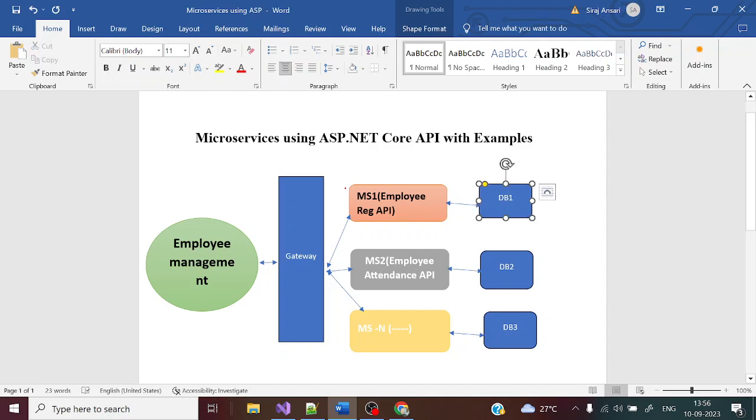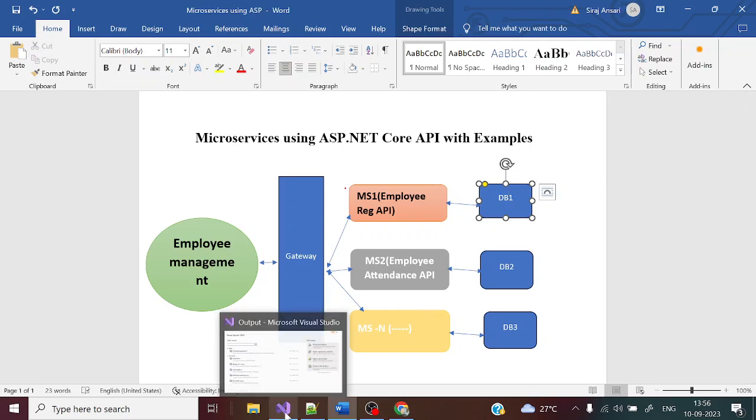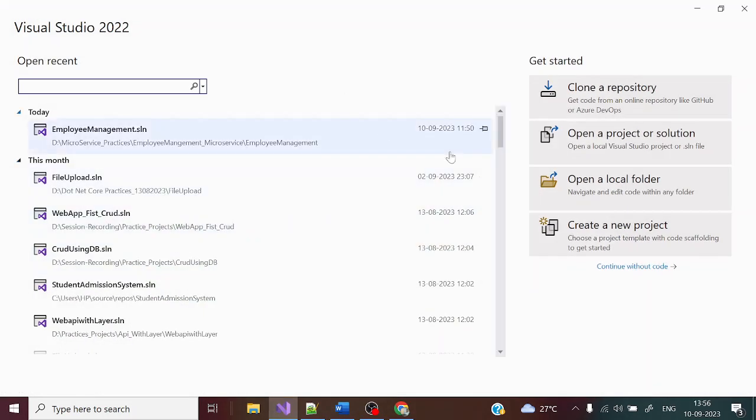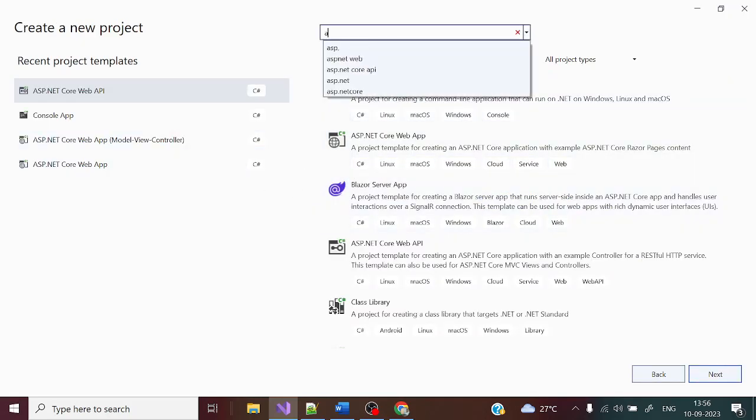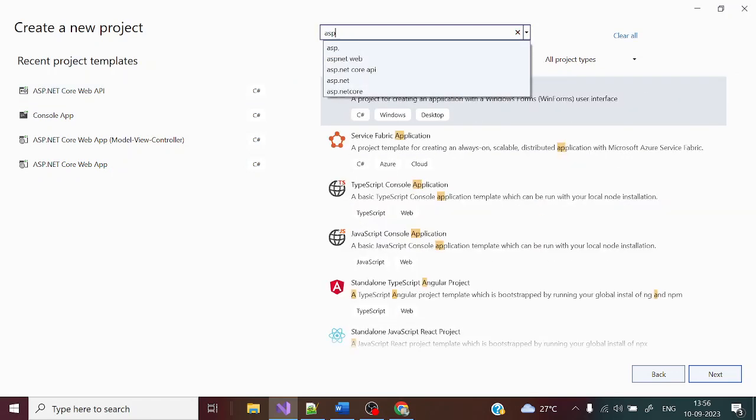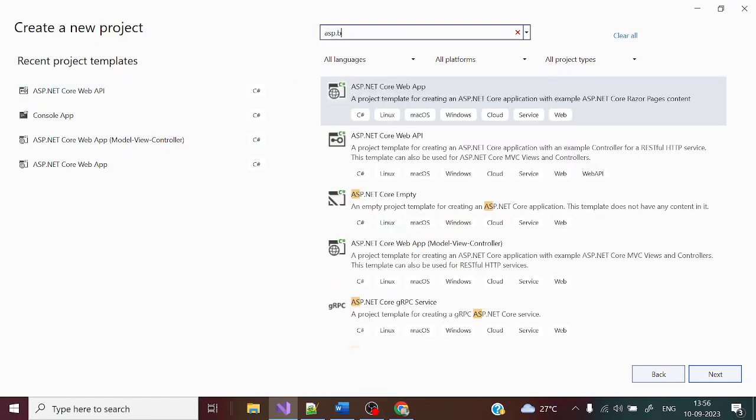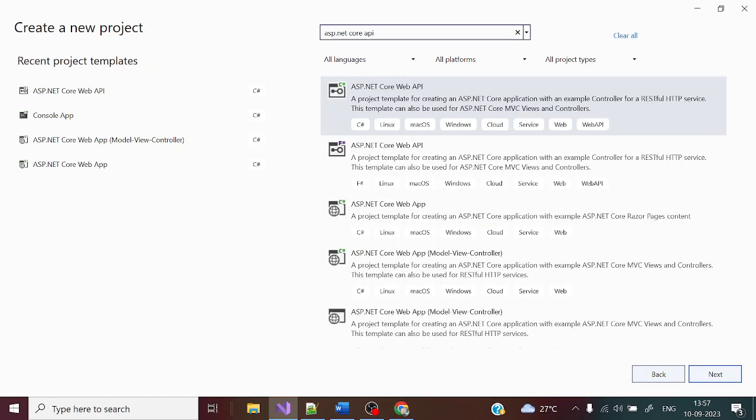By using this architecture we have to develop it in ASP.NET Core API using the tool Visual Studio. So let's jump to Visual Studio. Click on create new project and search for ASP.NET Core Web API. You can select C sharp here.